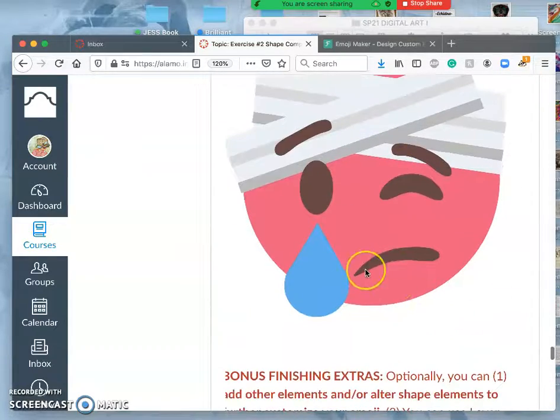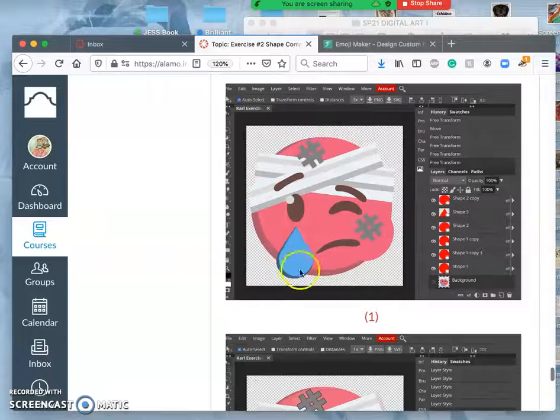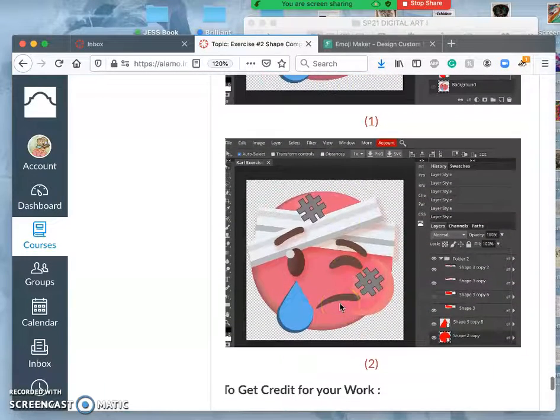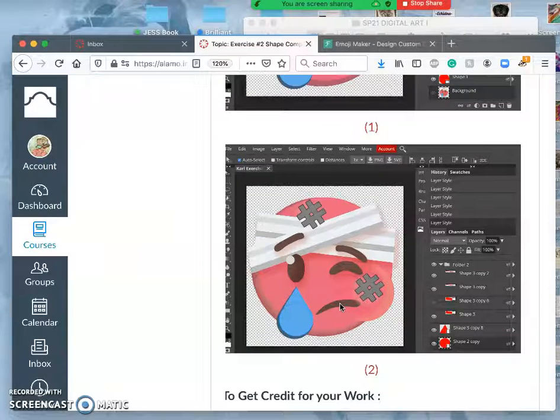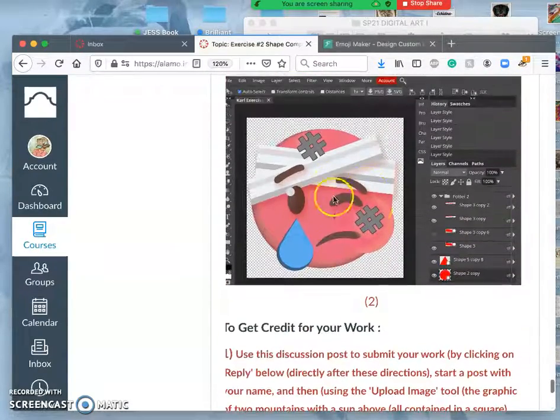And then for the extra finishings, we're going to talk about additional shapes and then additional effects, because emojis now are pretty complex. They have shading, they have texture. And so with adding all of that, I was able to get a little bit more character out of it.